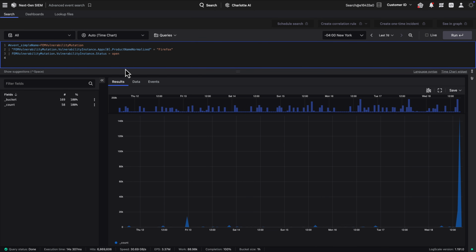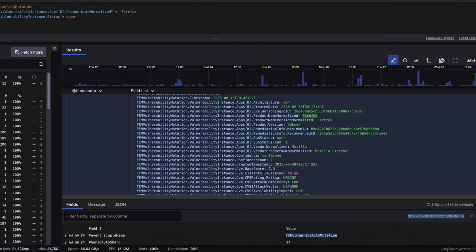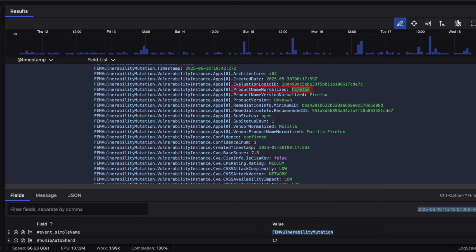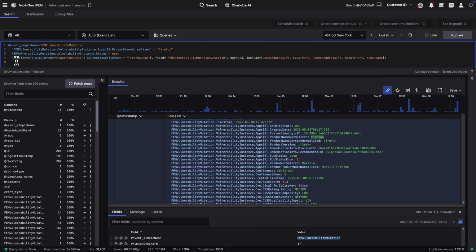Let's look at an example to showcase application vulnerability trends. This query identifies assets that have Firefox installed with a known vulnerability. We can instantly view the CVE, associated ExPRT rating, and when it was last evaluated. Now let's answer the next question. Is that software actually in use?